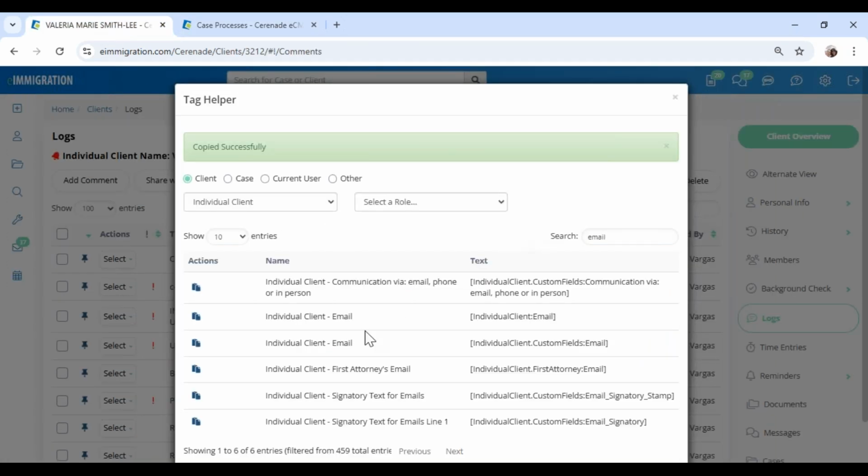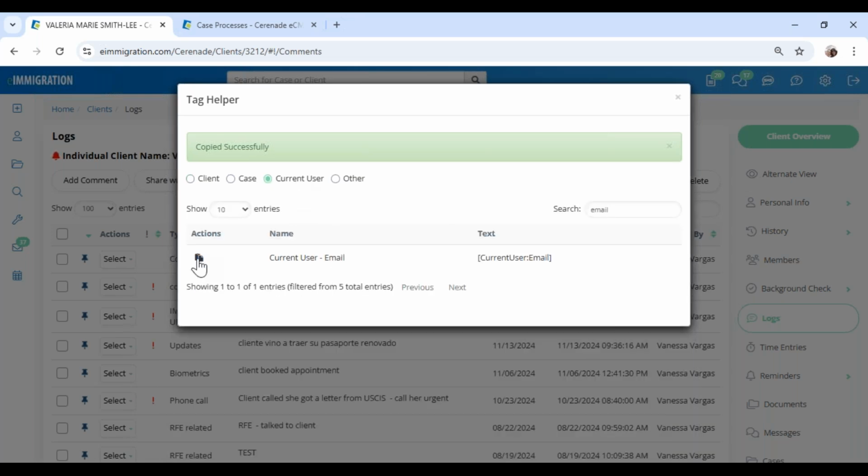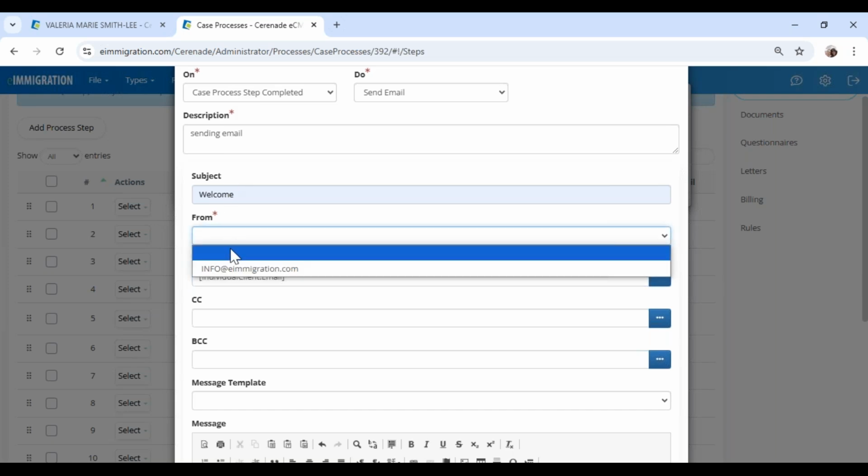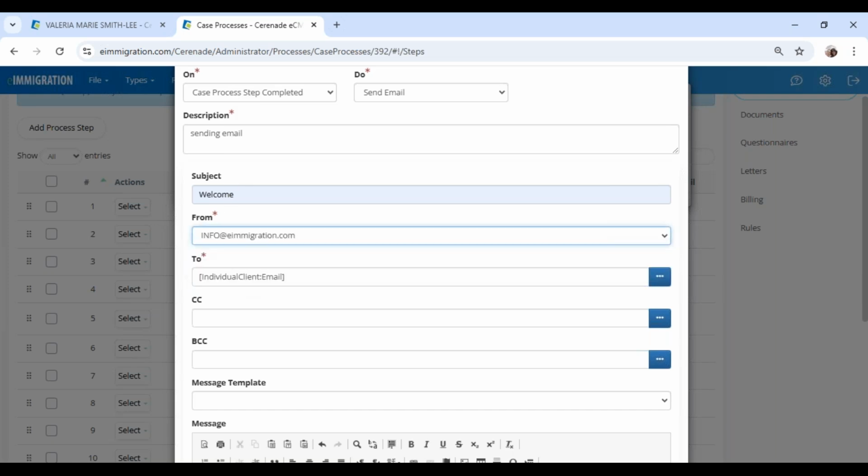And I want it also to be from my email, so current user email. That would be the from. Although I think it's only allowing me to choose info at, oh yeah. Okay, because it's going to be an activity, I can't choose the sender. It has to be the info address, which is, just so you know, the alternative email that you have.